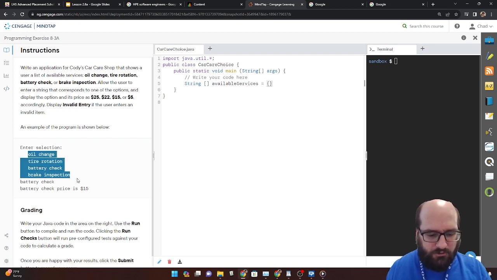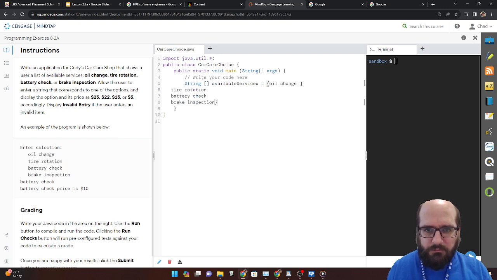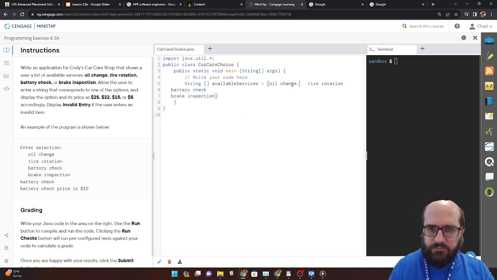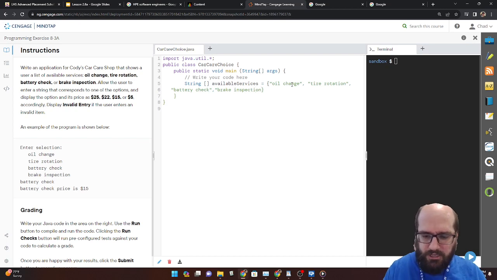I'm going to go ahead and copy these 4 services over. We're going to paste them in, and we're going to put quotes around them too. Quote for oil change, quote for tire rotation, quote for battery check, and quote for brake inspection. And then basically if somebody calls one of those, we're going to say what's the index of that particular call. So now we want a scanner.